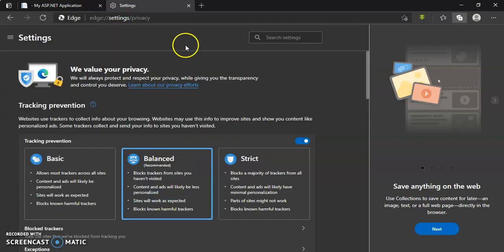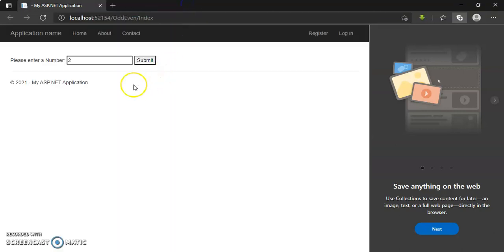I have cleared that. Now refresh your application and let's check. Now it's not working. The internet connection is gone and the application is not working. So there is one solution.